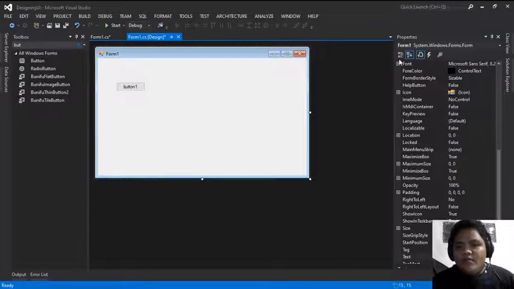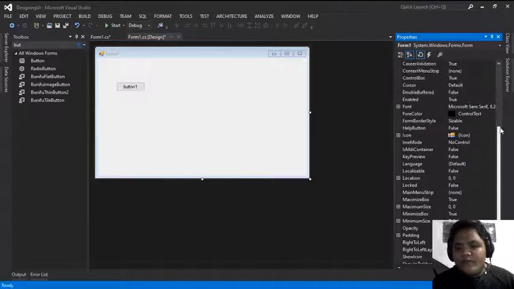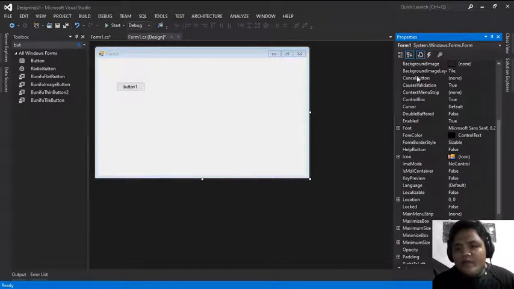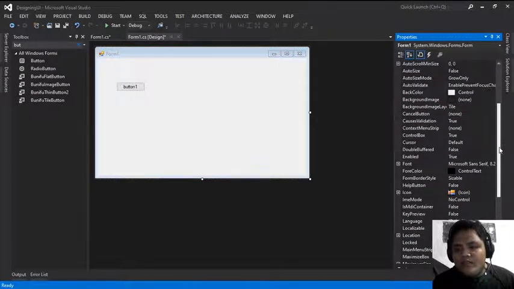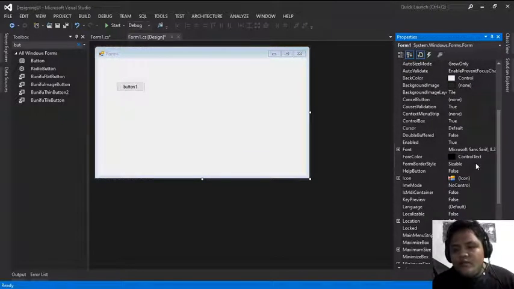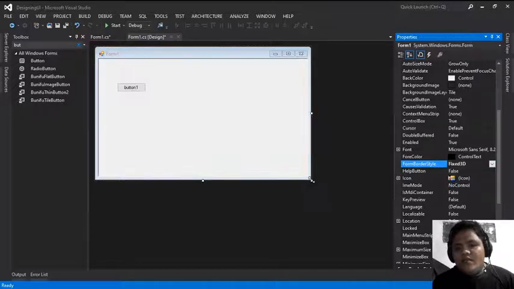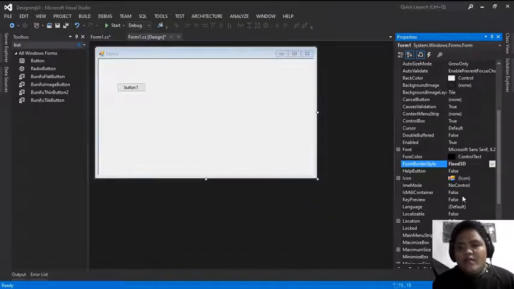Okay, so here in Form1, look for FormBorderStyle. It is in alphabetical order, so it is very easy to search. This one, FormBorderStyle. It says here that it is Sizable. You can resize. If you want this to be Fixed 3D, you can do it like that.